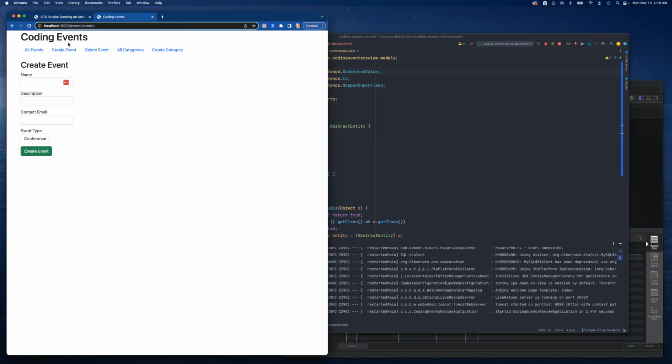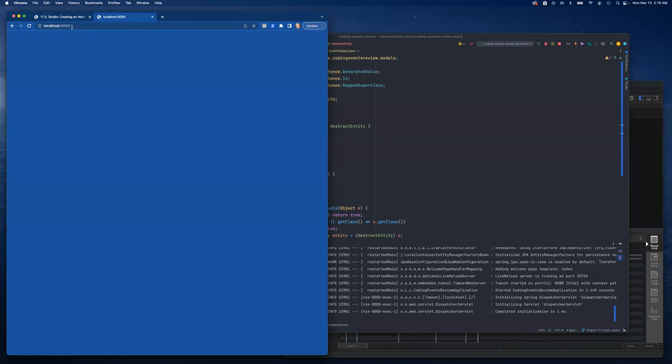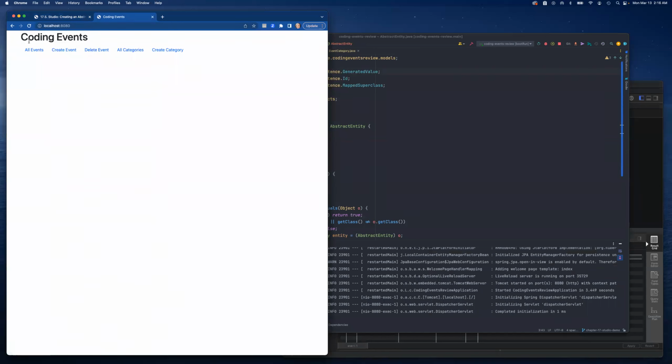Let me come over here and let's just go all the way back to the beginning. Okay, you're going to see some things that don't look exactly the same as yours. Those are decisions that I made like 8 branches ago, like in chapter 14 or 15 or something. So that's fine. But here we are. So we have all of our events. So let's test creating an event and make sure that it all gets set up right.